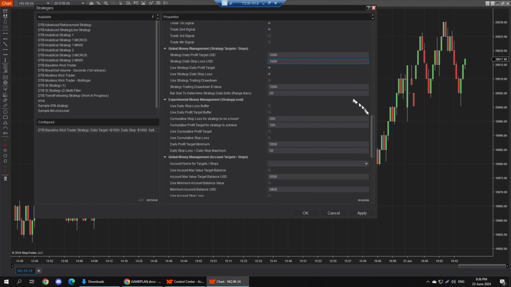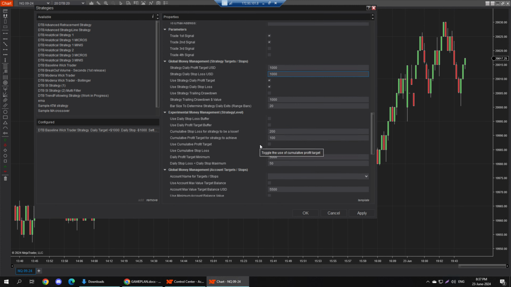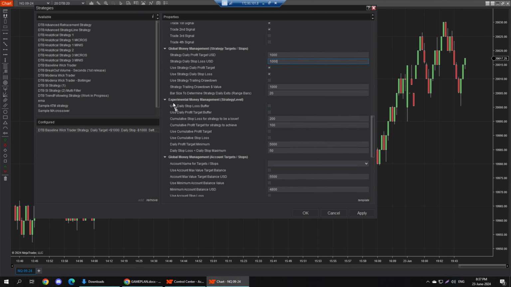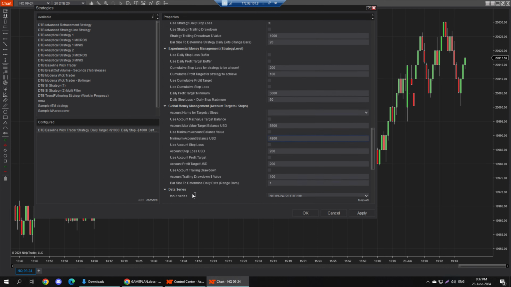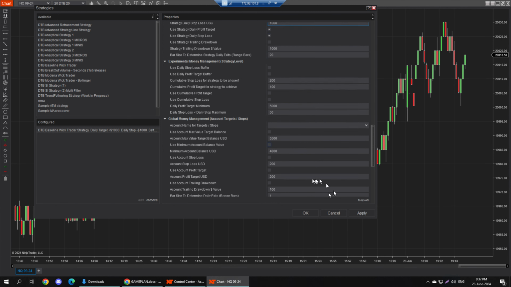As I test this a little bit deeper and make sure that everything is working as it should, I will launch a specific video on all the targets and stops. I'll release a separate live video where I go into detail about the strategy daily targets and stops, the experimental targets and stops, as well as the account targets and stops. That will all be covered in great detail in a future video. So hopefully that's as clear as mud. Yeah, good stuff on that.